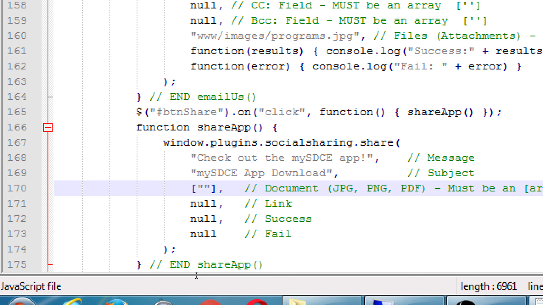Remember, this has to be from the root of the project, not the root of the www folder. So we have to include the www folder in the path. Slash images. Forward slash is because it's web code rather than code in command prompt, which are backslashes. It's forward slashes. And then that particular graphic, which is ce-logo-vert.png.